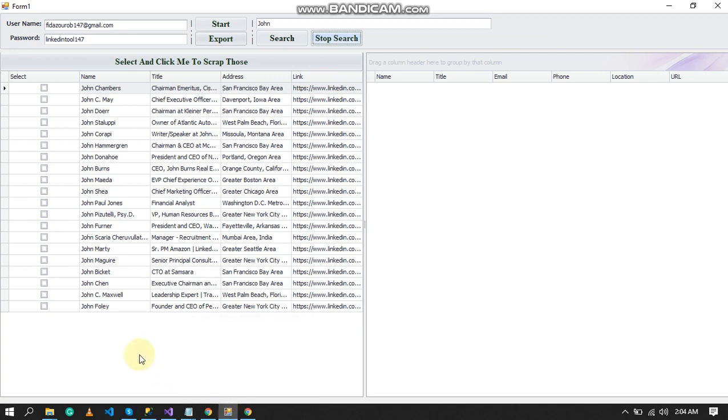So when you want to stop your search, just hit the stop button and then select the profiles which you need to scrape the data. Let's suppose I'm checking these profiles. I need these John Foley, John Bickett, John Scaria. I need to scrape these profiles, so just hit this button.